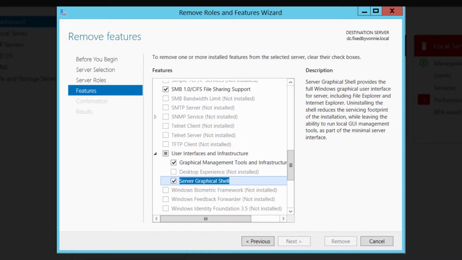It's sort of a halfway point between core and the GUI. You don't get a desktop, you don't get a start screen, you don't get File Explorer, and you don't get Internet Explorer. But you do get the server manager, you get the MMC snap-ins, and you get a limited version of the control panel. The way to do that is to simply uncheck the server graphical shell here. So this will get you the minimal server interface. But we're going to go for core all the way, so we're just going to uncheck both.